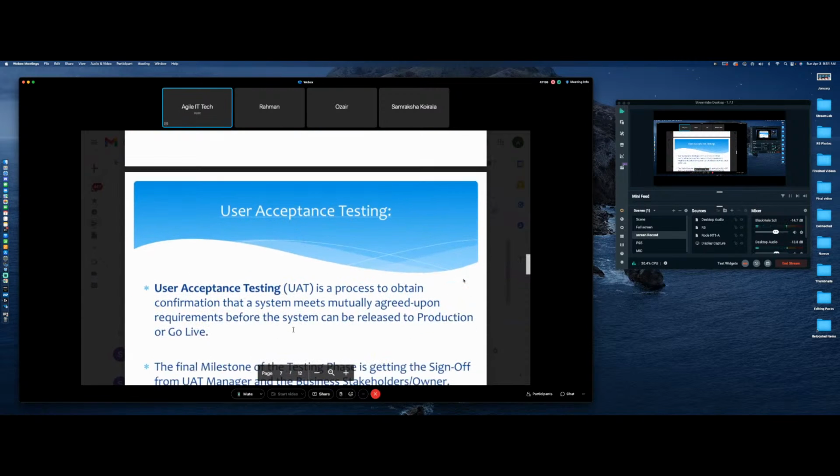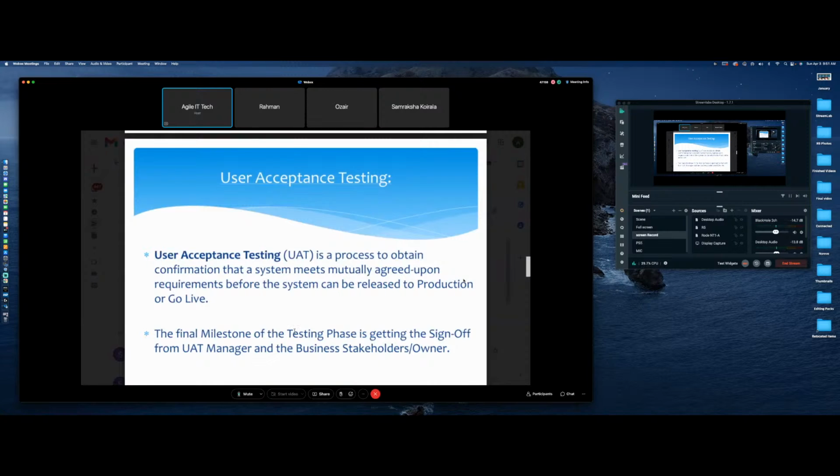So once you get the QA sign off, now you promote the code to the final level of testing, which is user acceptance testing. Again, process to obtain confirmation that the system meets mutually agreed upon requirements. It's always based on the requirements. Always and always based on the requirements before the system can be released to the production environment or go live. The final milestone of the testing cycle is, of course, to get the sign off not only from the UAT manager, but also the business stakeholders or the business owner that is doing the testing.